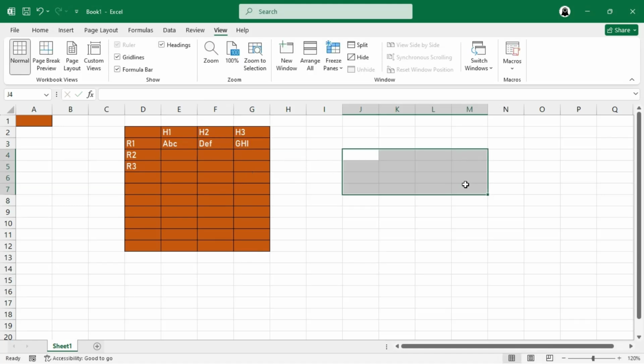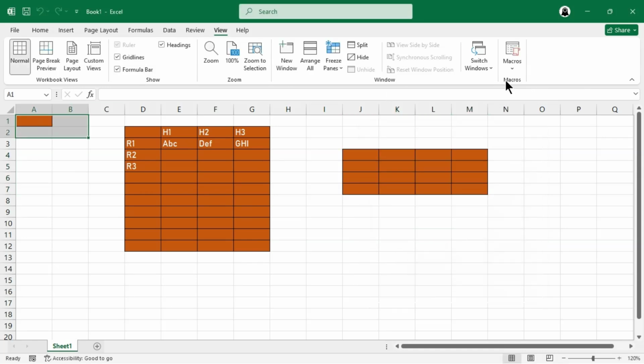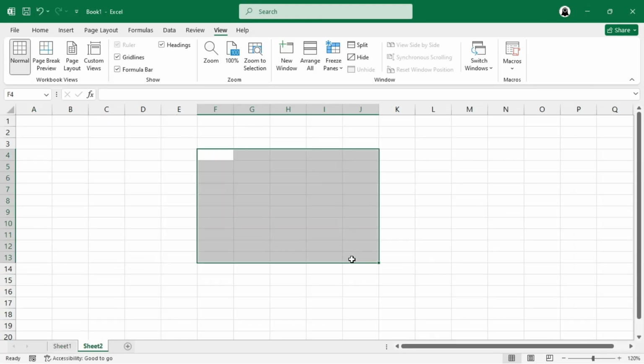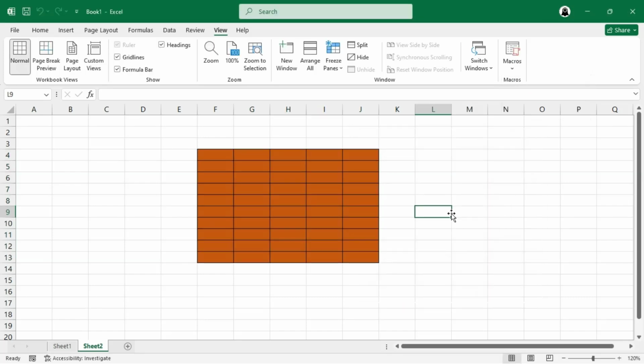This kind of macro is especially useful when you want to apply the same set of formatting actions over and over. Instead of repeating those steps manually, you can simply select the cells and run the macro. It saves you time and keeps your formatting consistent.